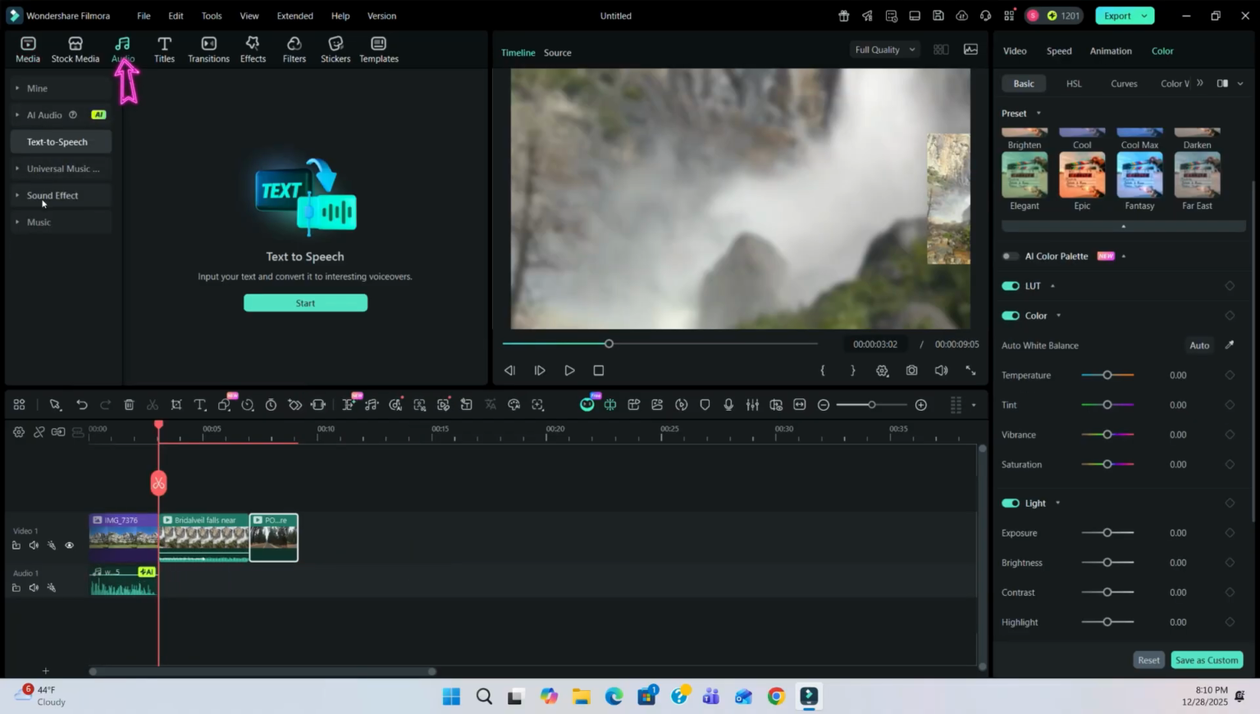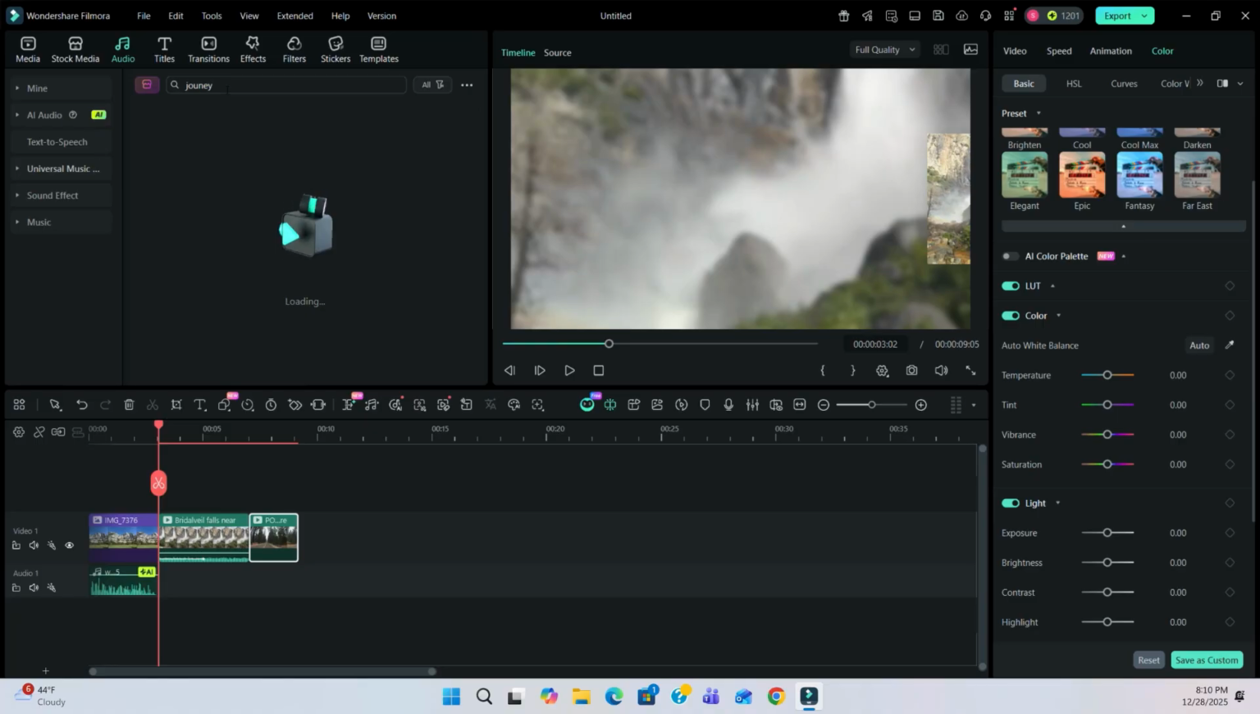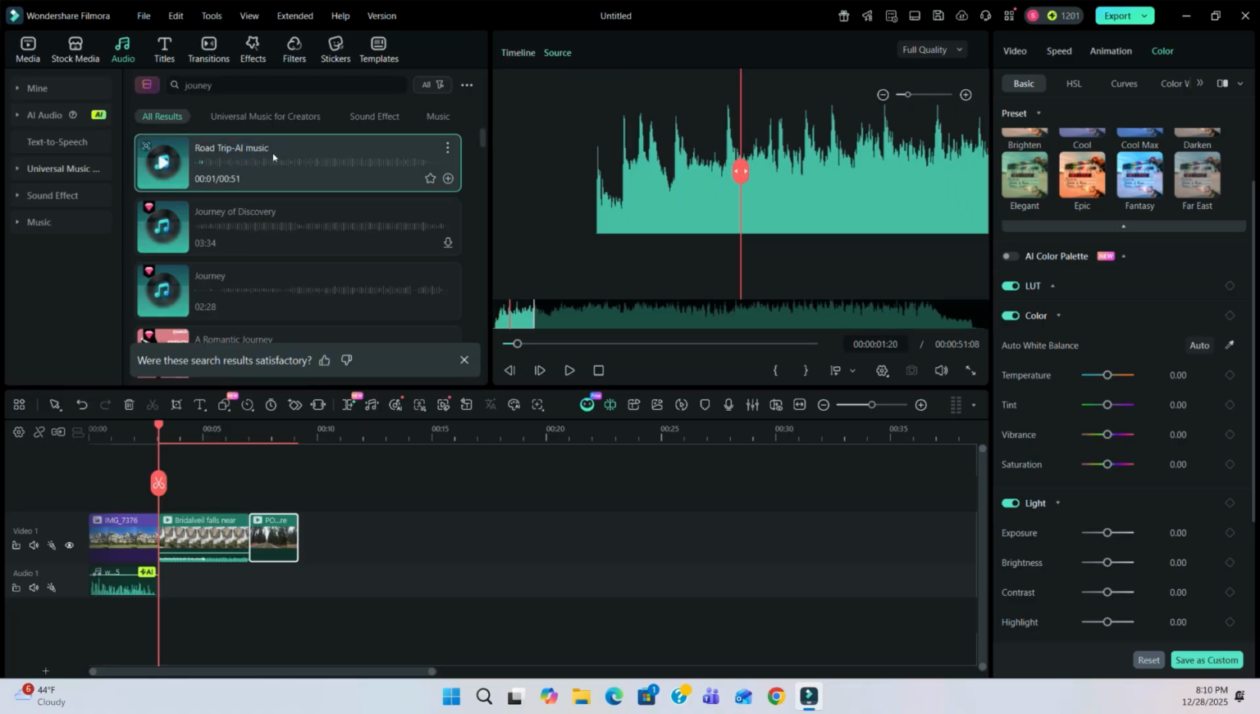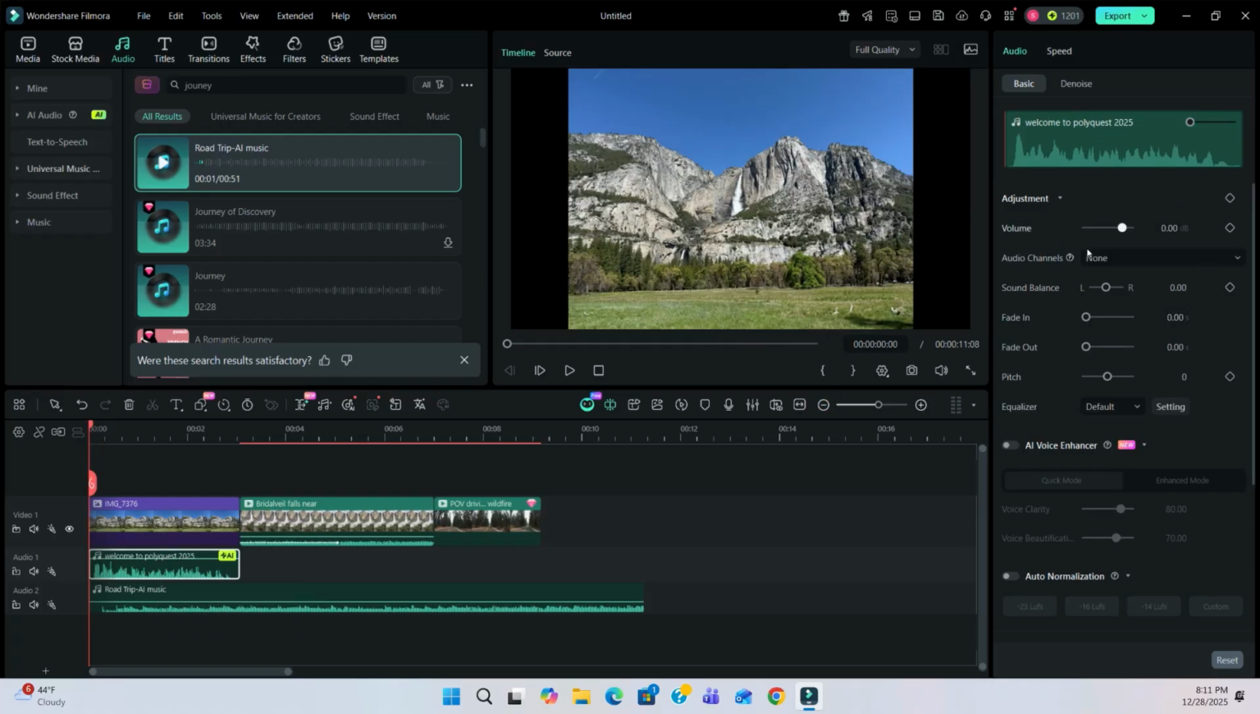Now we go to the audio tab and select the Universal Music Library. Going to type journey here. This audio sounds good. Drag it here to the timeline and trim it to fit the video. You can always edit the volume from the audio tab on the right.